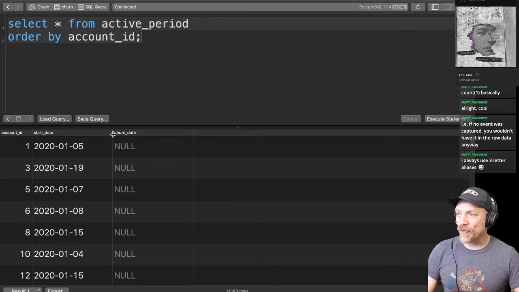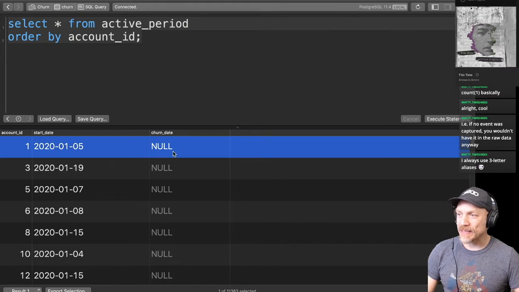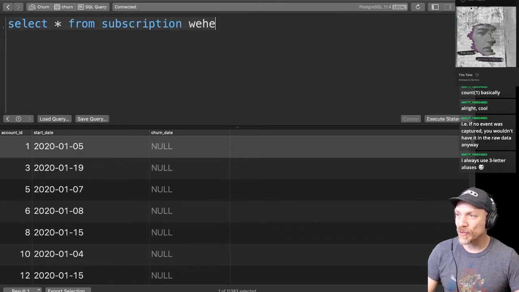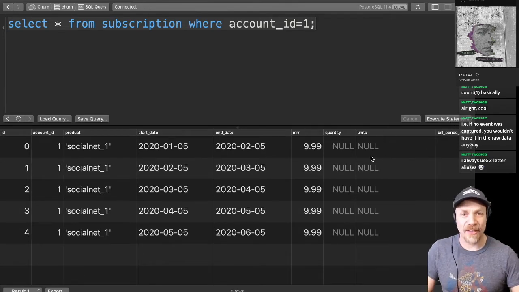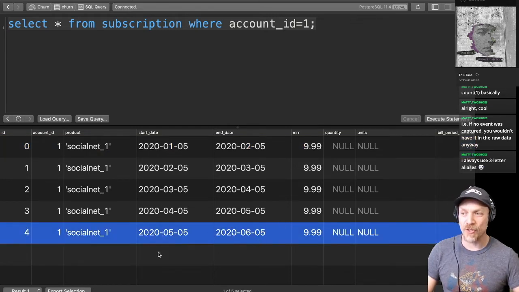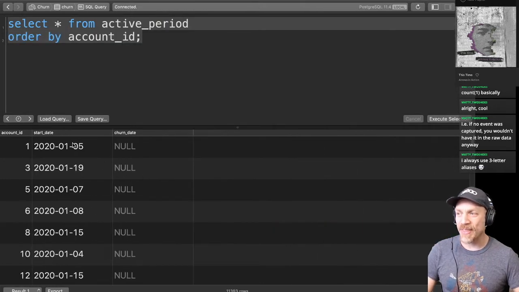All right, so for account 1, it says we started on January 5th and there's no churn date. So now let's do a new query. Select star from subscription. We'll just look at that account's record, its subscriptions. So here we can see that it has a bunch of subscriptions. It starts on January 5th, and the subscription is continuing to June 5th. So on the date when we made the data set, they were still active.